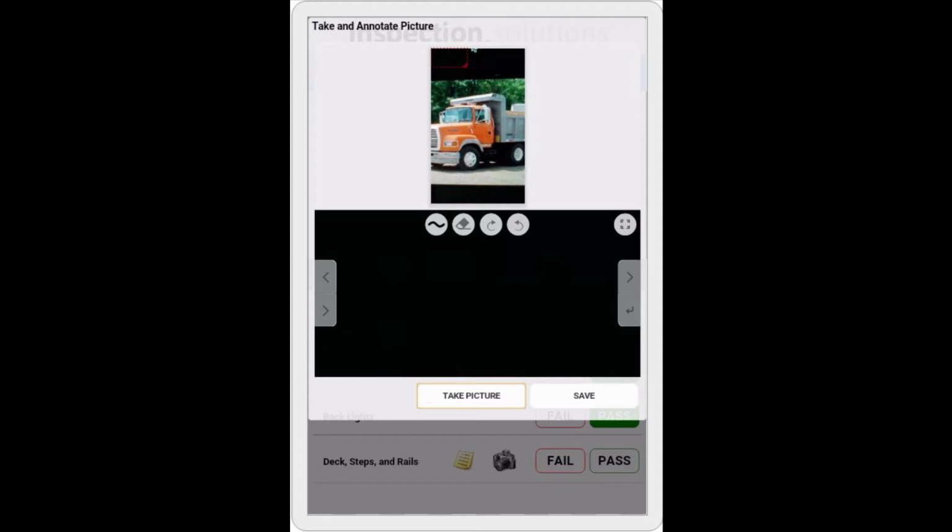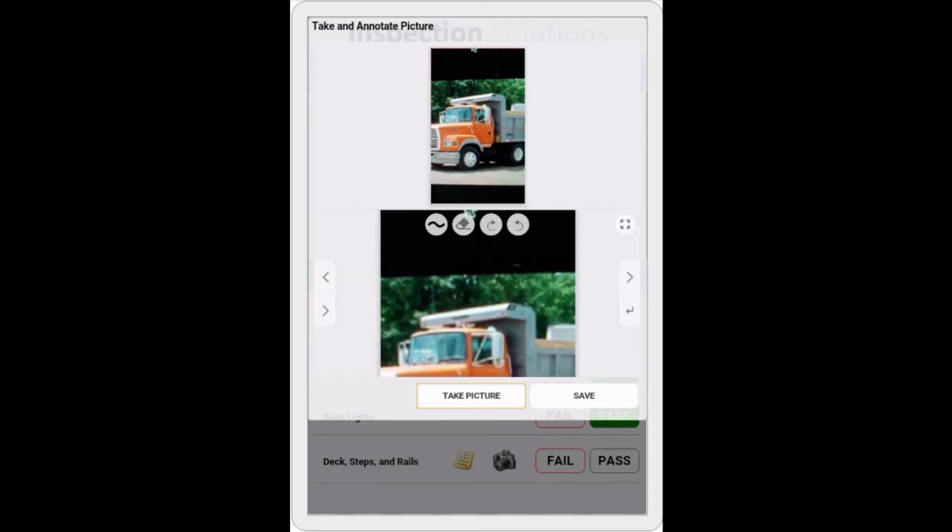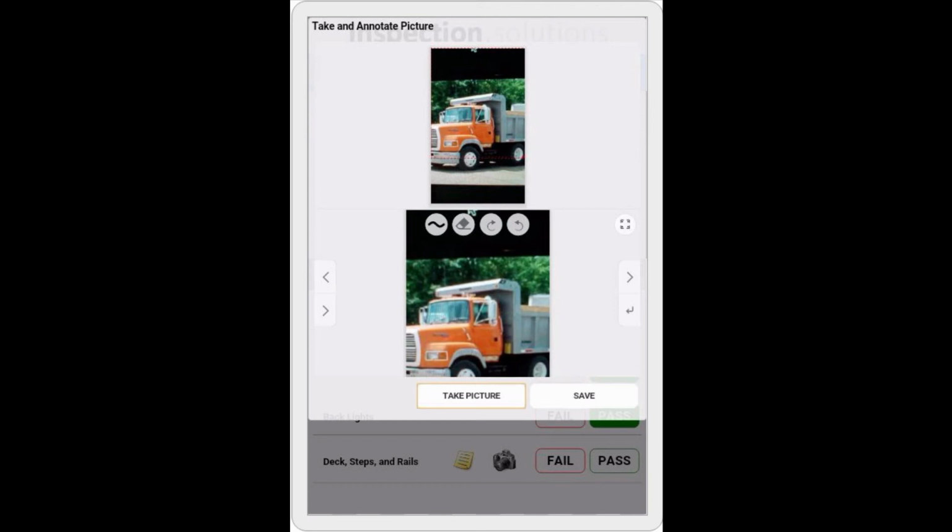There's a magnifying box up at the top that lets you choose where you want to annotate, and you have choices of different colored pens and a highlighter. There's also an eraser if you make a mistake. Once you choose a pen, you just draw right on the picture. You could use a stylus if you want, but it's really not necessary.